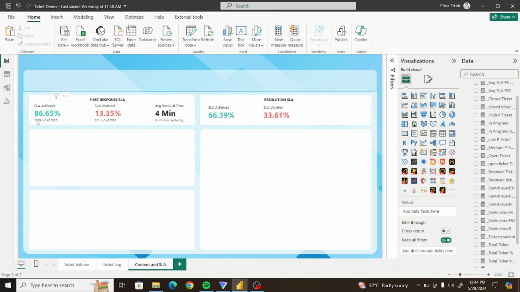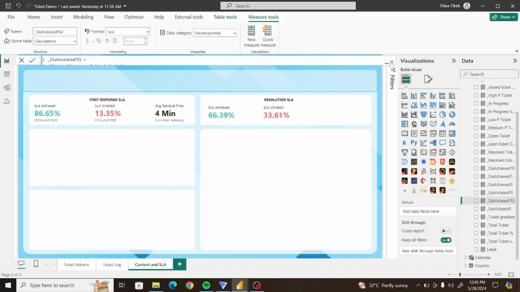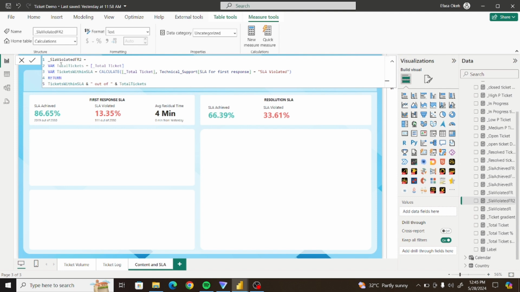Okay, so we need to also calculate the change. That's the number of tickets, not change now. Number of tickets out of the total tickets. So for us to do that, let's quickly grab one of the measures we have here already. That's going to be SLA first response. Is this the measure we need? Yes, this is the measure we need. So this is SLA violated first response. You can just take any one. So what we need to do here is just to copy this measure now.